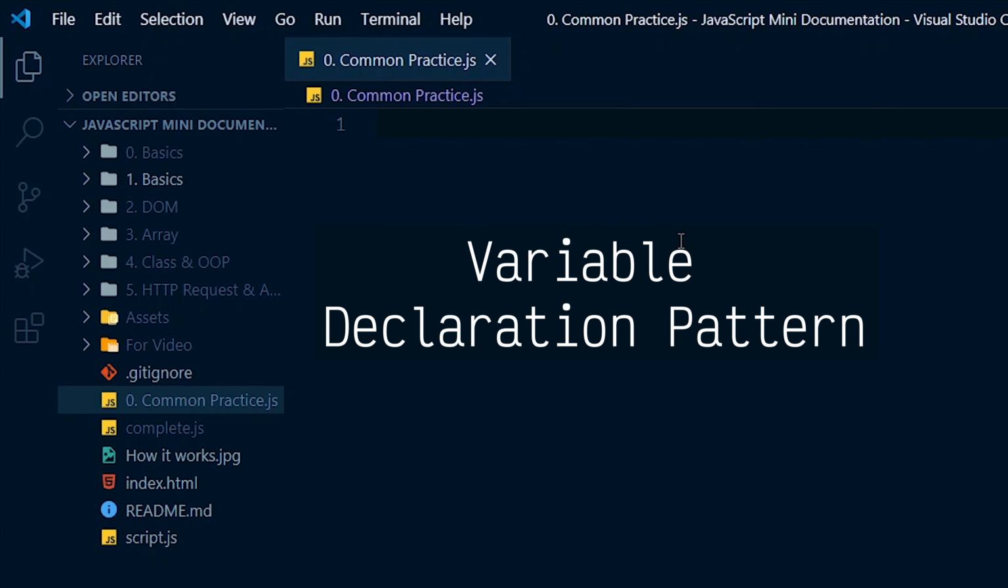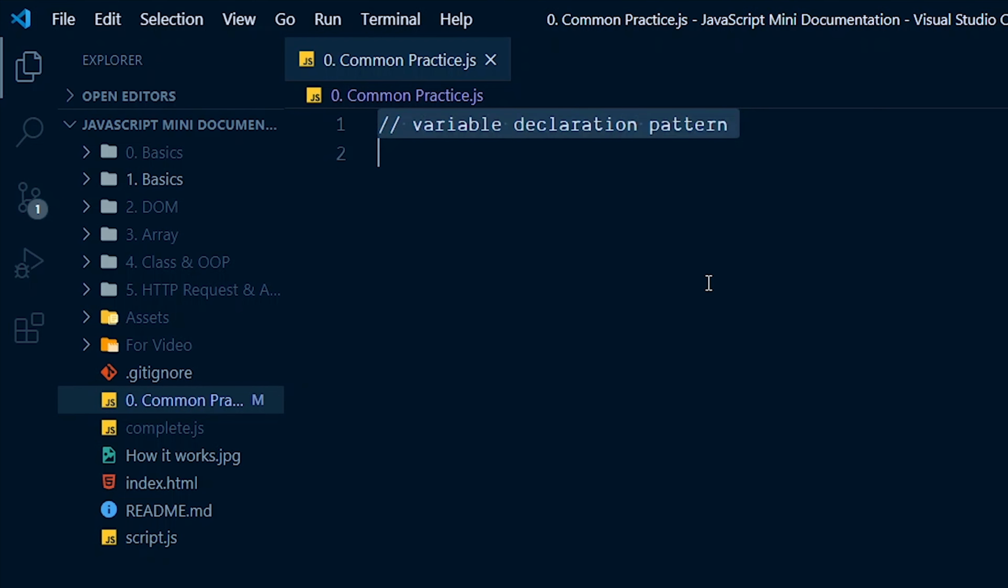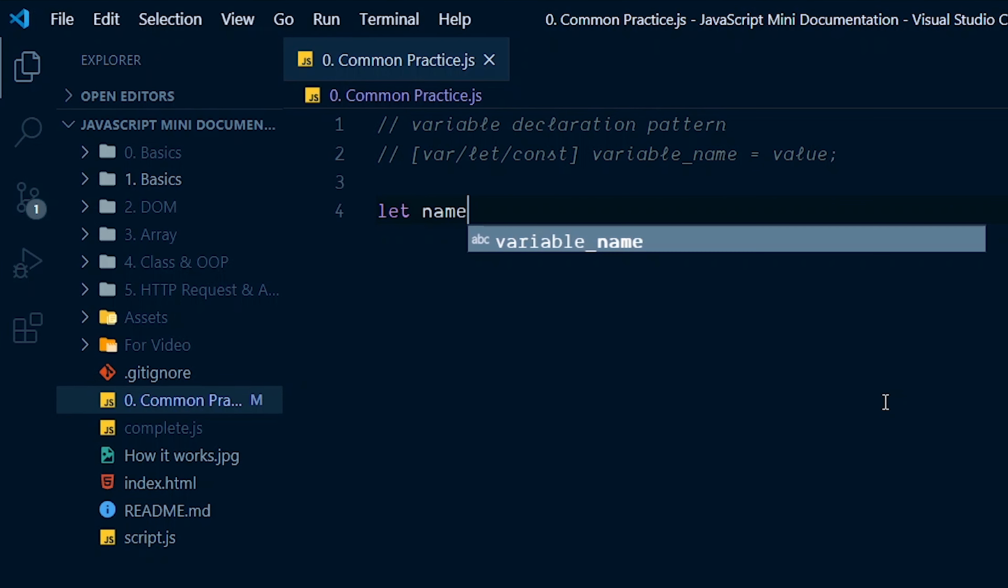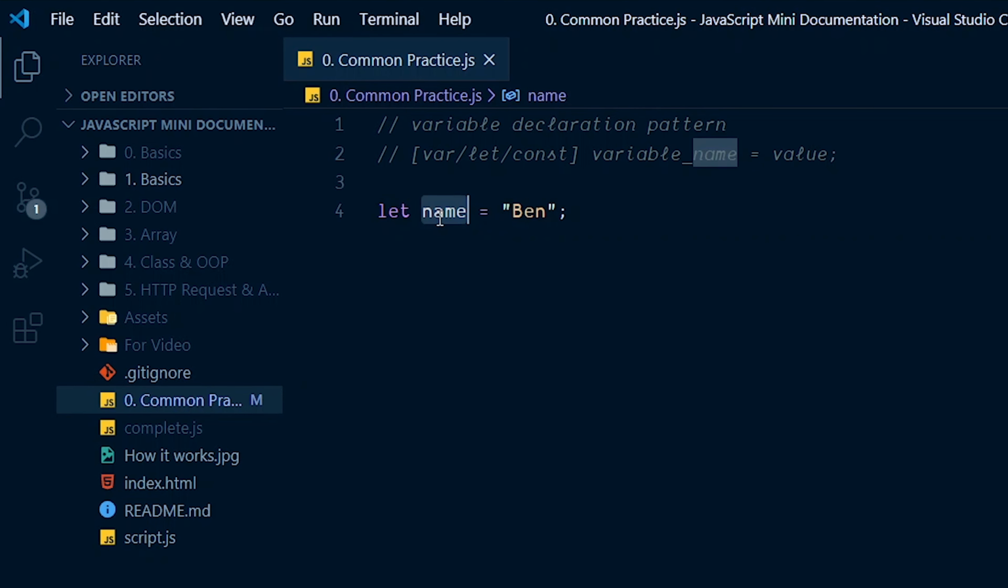First of all, let me start with a normal variable declaration pattern in JavaScript. In the previous session, we have already discussed the keywords var, let and const. As we have discussed, the variable declaration must start with any of these keywords and then be followed by a variable name. If we want to initialize the variable, we can pass the value here. To verify this pattern, let's declare a few variables here. So I have created the variable name with the keyword let and it is initialized with this value Ben.